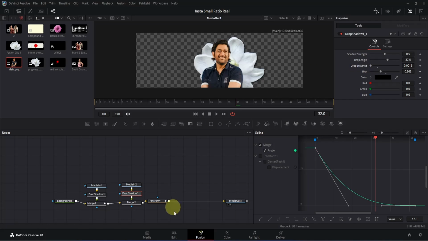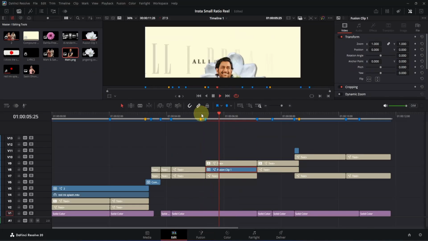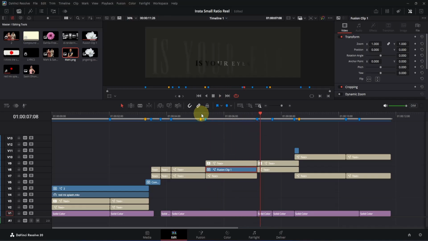Now just open it in the edit page. So if I go around here and play it, you'll see you'll have something like this. So this is how it's looking and I guess it's actually looking pretty cool. Now we have to do the same thing for this part as well. So let me quickly show you how you can do this.